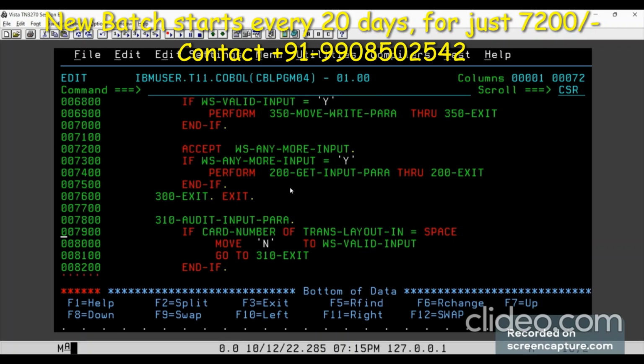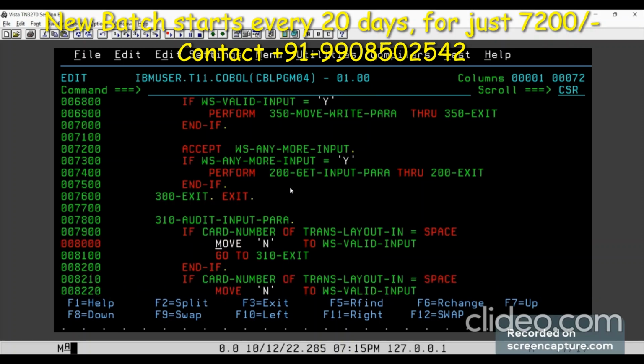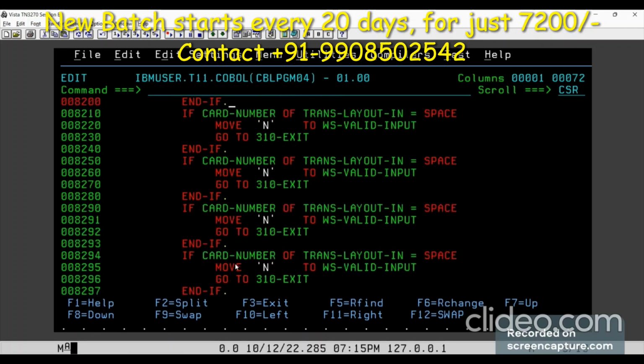Do the same for other fields as well. So repeat another 4 times. The second field what I have is the customer name. If customer name equal to space, then it is an invalid record. Then the transaction type, I would assume, that is the next thing.